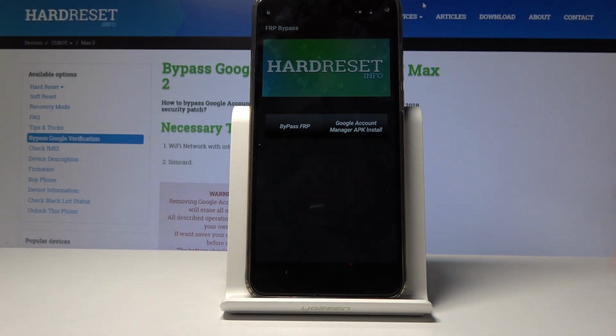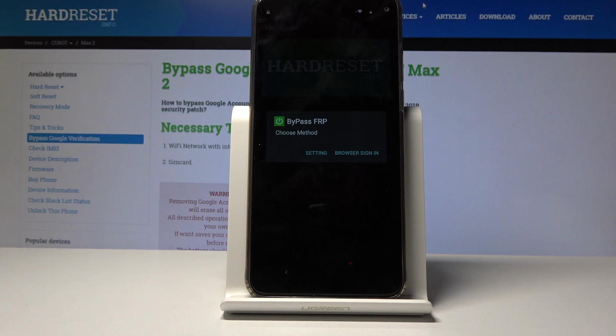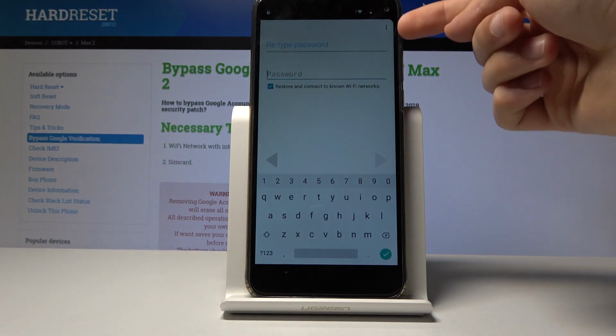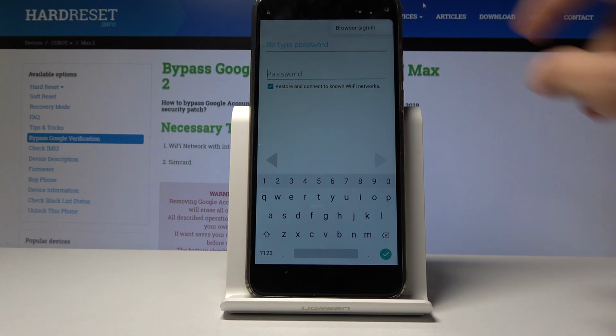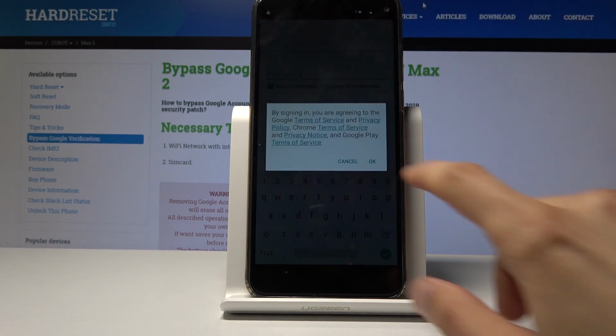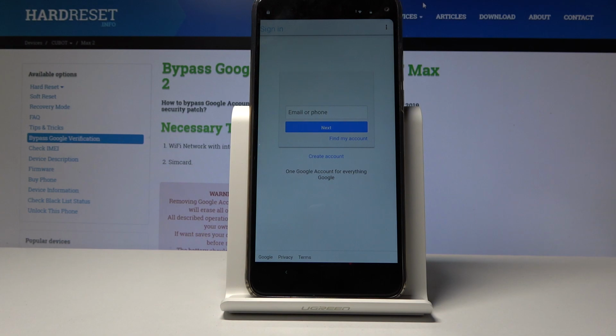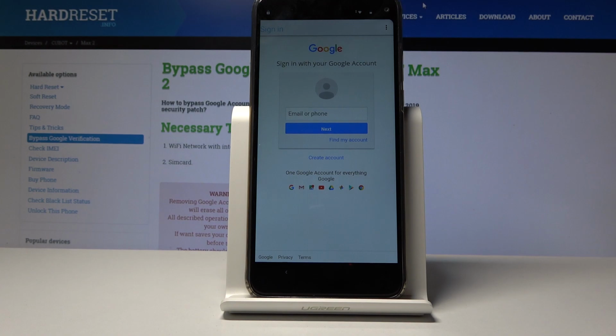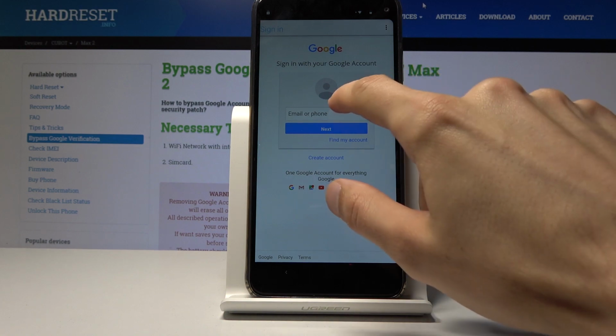and then choose bypass FRP now, right here, and then select browser sign in, and then tap on the three dots up on the top and choose browser sign in. Tap on OK. And here you just get to put in your desired email that you want to use along with the password. Now, if you don't have a Google account, you can always create one as you can see right here, create an account. You can tap on this and simply create an account and then use it to log in. And if you have it, then you can just simply log in with it.